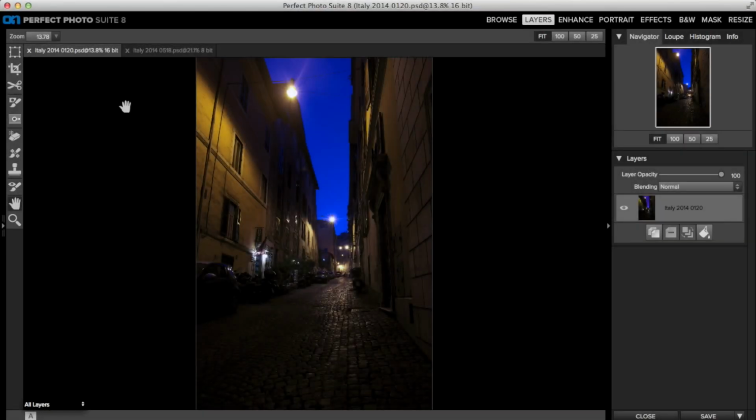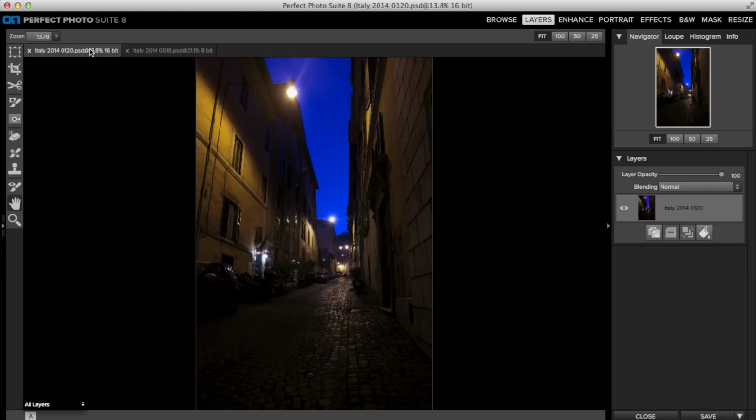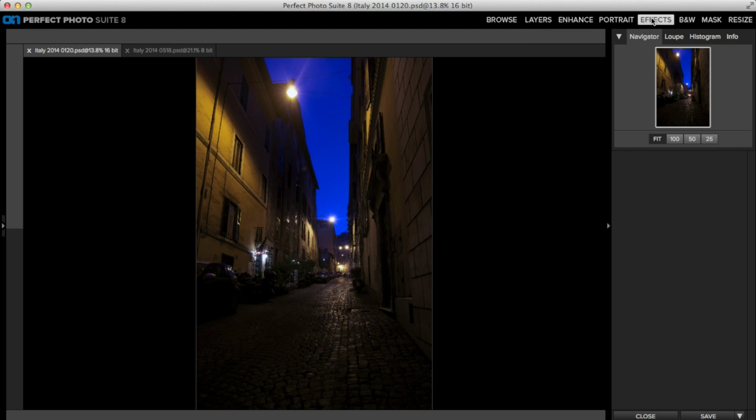Adding a wet, shiny look to surfaces in your urban landscape and architecture photos is fast and easy using Perfect Effects. I'll show you a couple of examples: an outdoor scene with a cobblestone street and the inside of a church. Let's start with the cobblestone street. I'll bring this photo into Perfect Effects by clicking Effects in the module toolbar.